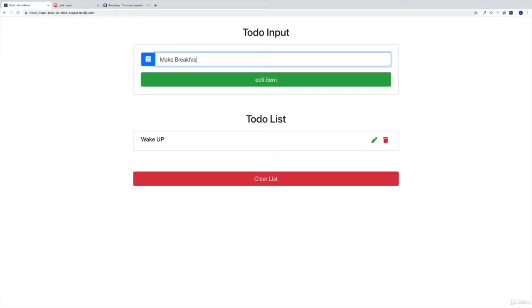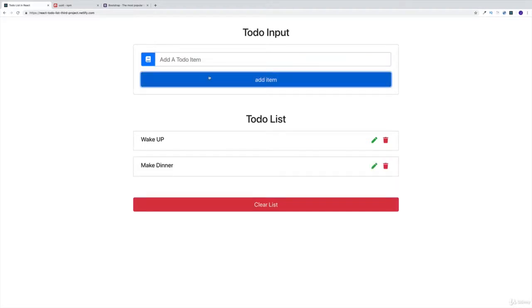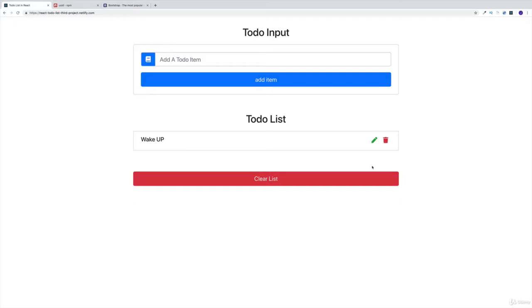And let's say make dinner is going to be our next one. Dinner, again, we add to the list. So now we have make dinner, or I can just delete one. And this is going to delete this specific item, or we can delete the whole list.